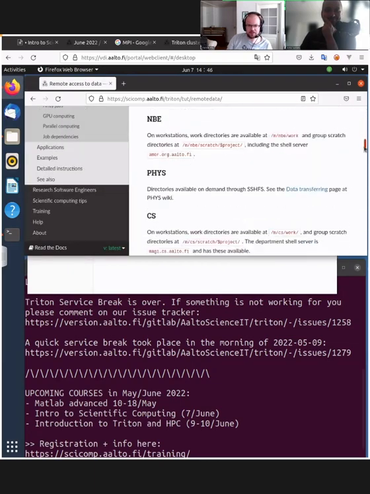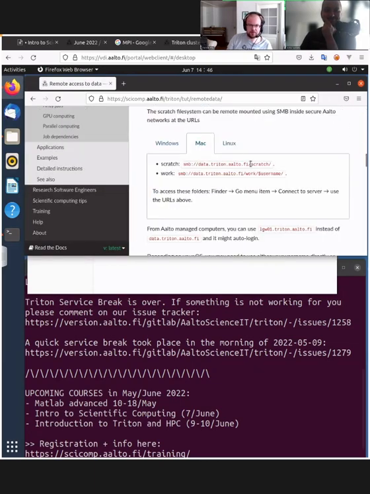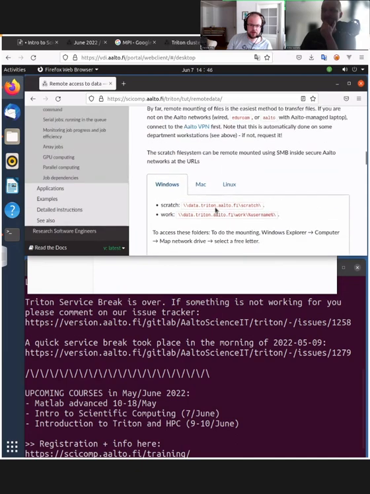My mistake, sorry. So on Windows, you can access that's the work folder, which is essentially Scratch. So data.triton.aalto.fi/work and your username will mount this folder, and you can do a similar thing, but there's no direct mount to your home folder, unfortunately.